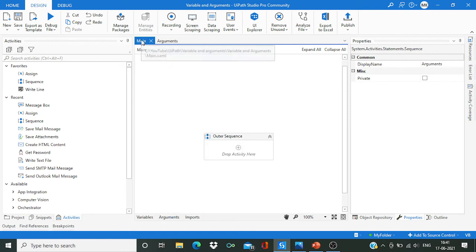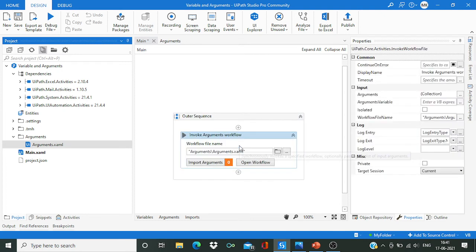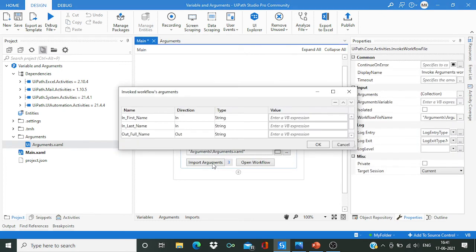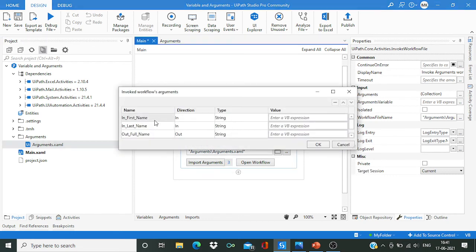Now if I want to call that function, how to do that? You have to go to this project and this is the workflow, this one argument. In order to call this, just click on this and drag and drop over here. Then once you drag and drop, click on import argument. So over here you can see we have two input arguments as input and one is output. For the inputs we have to pass the value.